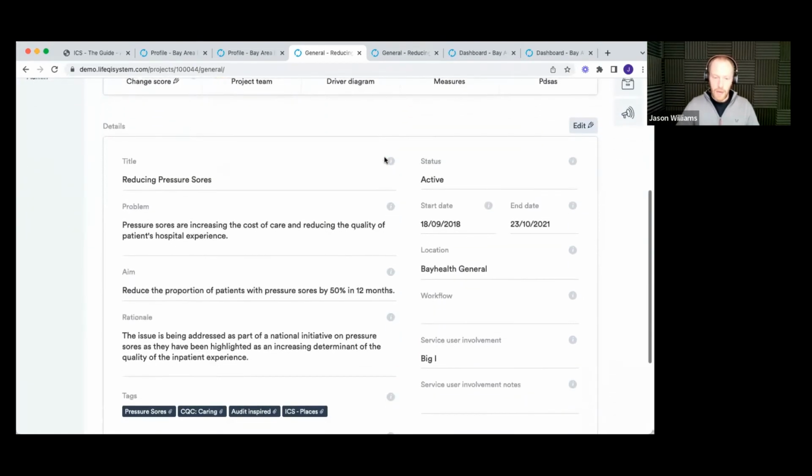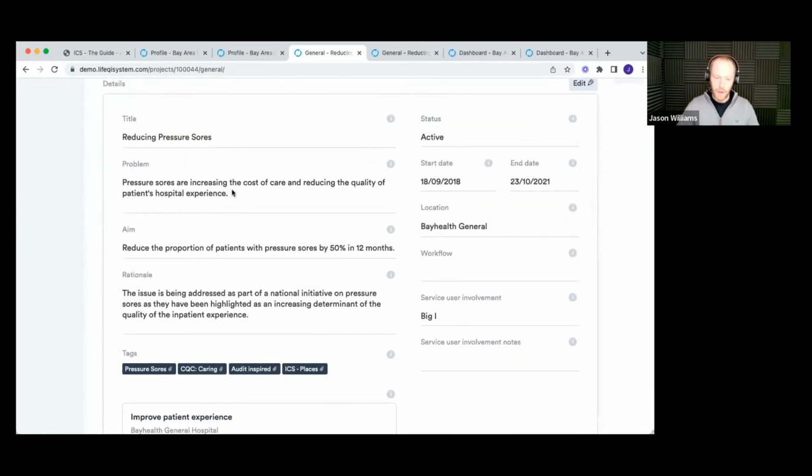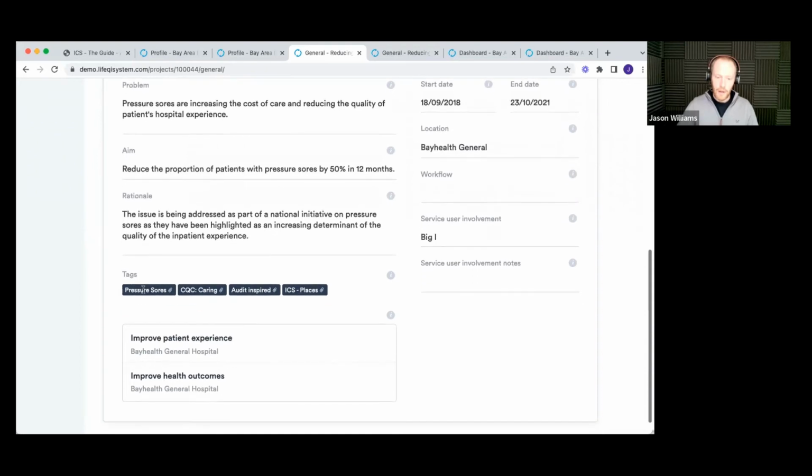Some of the basics you would capture on this page are the charter type information. So problem, aim, rationale, team. Starting out the project, you can capture that information. They can tag it totally free form. You can add a range of different tags to the project, and you can link it to priorities as well.